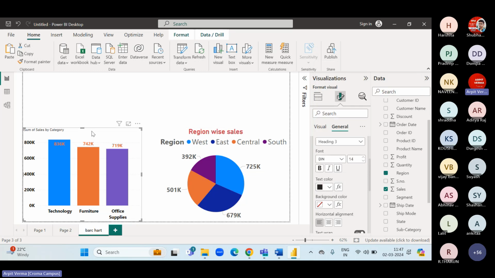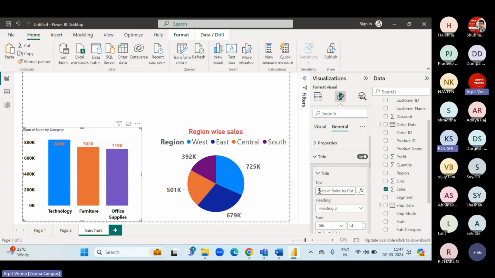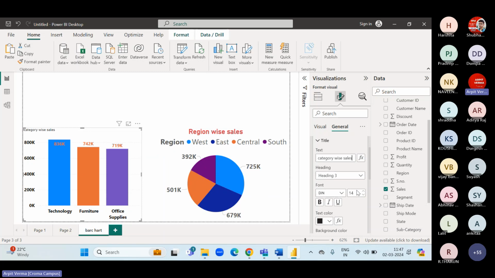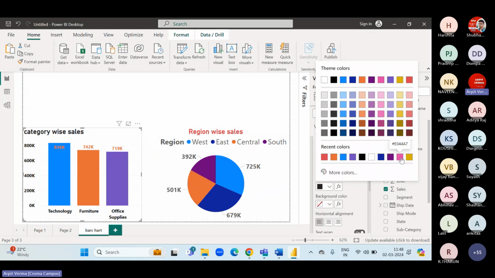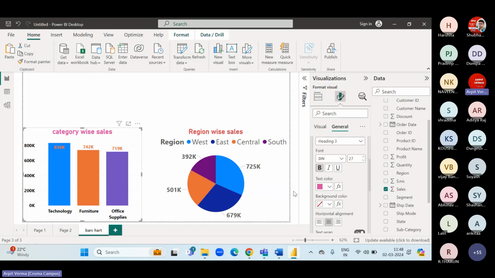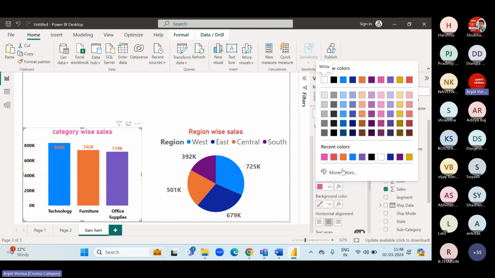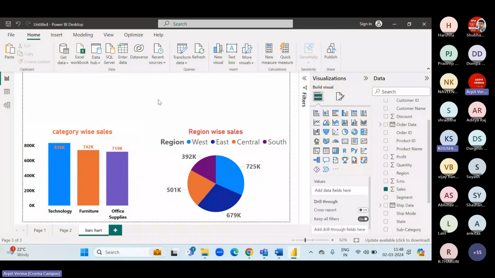Now, the same thing I want to apply on this also. Select this, go to the general and change the title as category wise sales, because title is very important. Title means you are giving the message that this is the meaning of this chart. Category wise sales. Okay. And just click on increase some size and click on bold. Select the color. I am selecting this color, and the color can be anything. It depends on your choice. Basically, I am selecting this color right now.